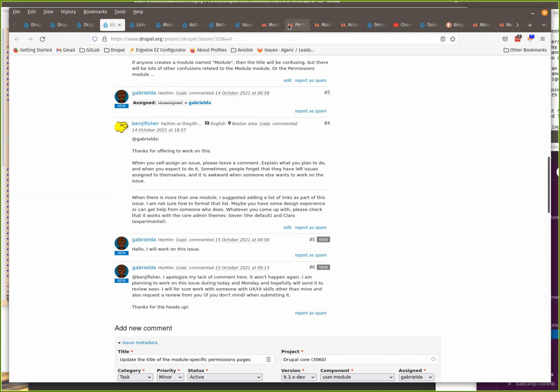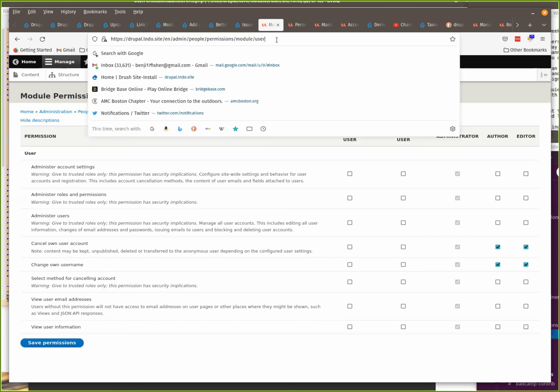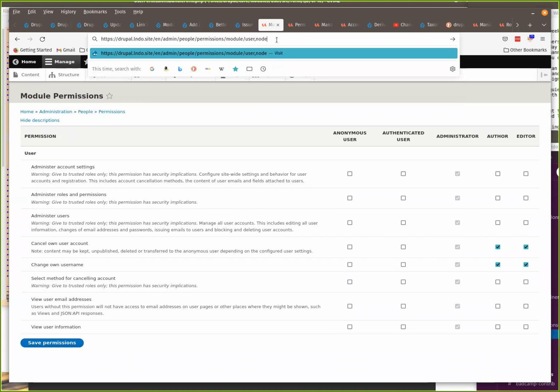So I think when we're looking at just a single module, it makes sense instead of module permissions to make it user module permissions or just user permissions. I think user module permissions is probably best. And the question is what to do when there's more than one.